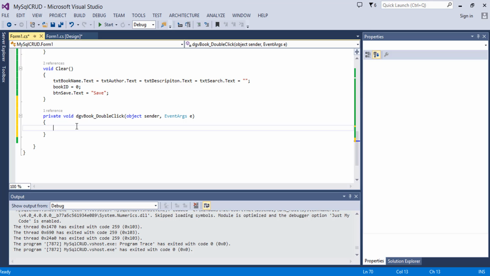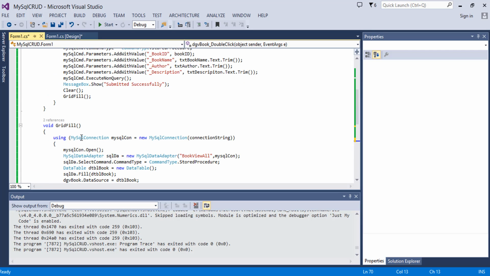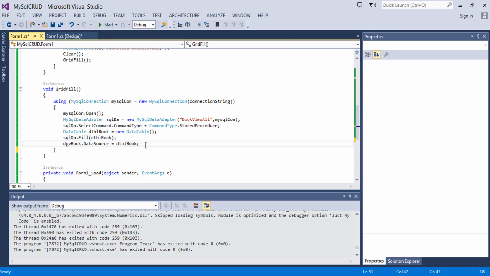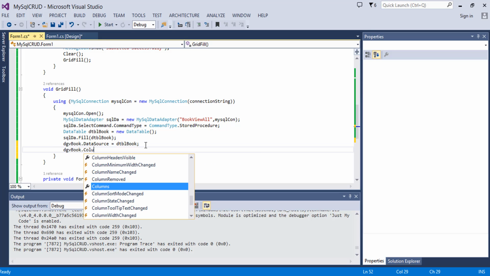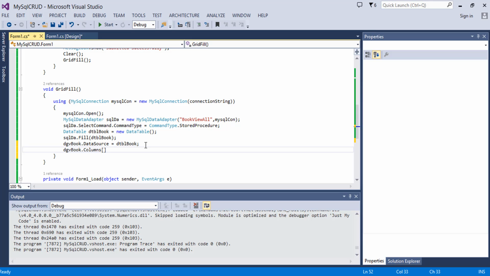Now we have to hide the first column from the data grid view, that is the book ID column. It is an ID column inside the book table. We don't want to show the ID column to users. For that, go to the get fill function, then type dgvBook.Columns, and we have to pass the column index here. First column index will be 0, .Visible equals false.